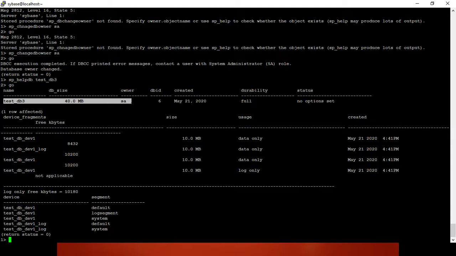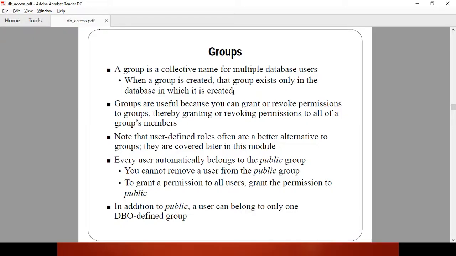Let's move to the next topic. Groups. A group is a collective name for multiple database users. When a group is created, that group exists only in the database in which it is created. Groups are useful because you can grant or revoke permissions to groups, thereby granting or revoking permission to all of a group's members.